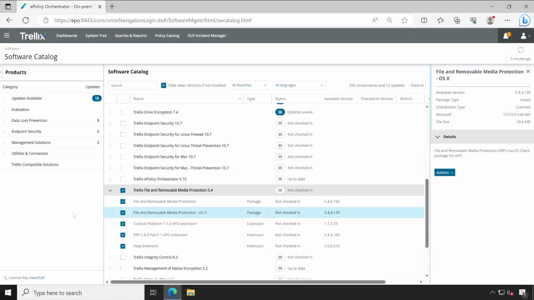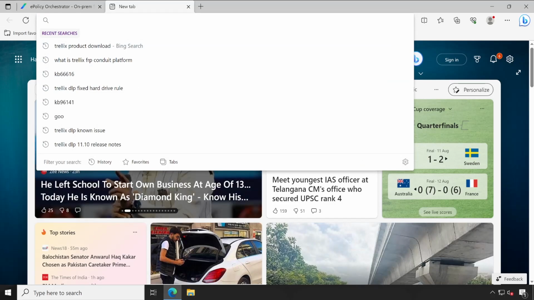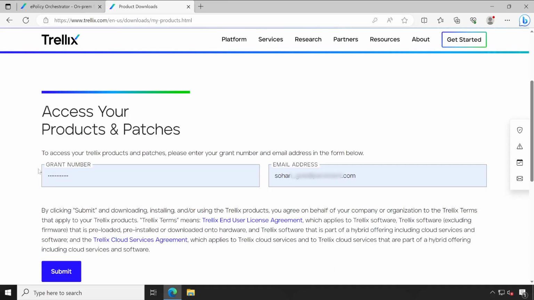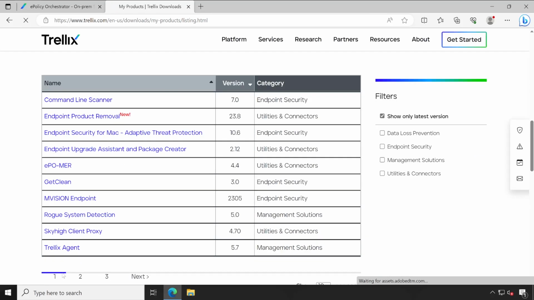Okay, so the preferred way, which I personally prefer, is downloading software directly from the download center. So for that, let me search Trellix product download and click on the very first link. In my products login under access your product and patches, you will have to enter your grant number as well as the email address which is associated with your grant number and simply click on submit so that you will get access to the packages which you are licensed for. And here we go, the page has been opened.